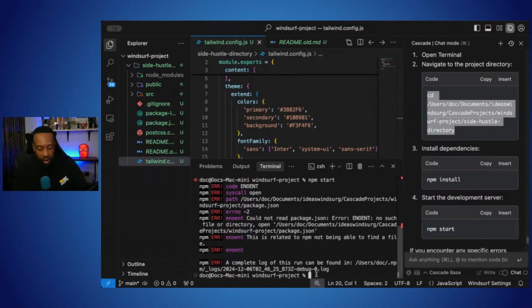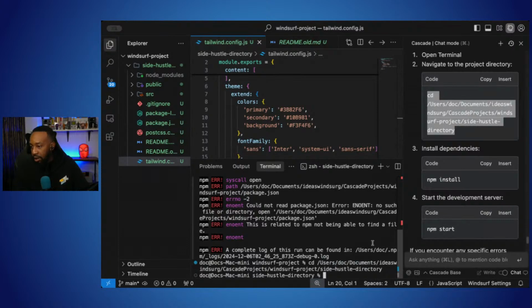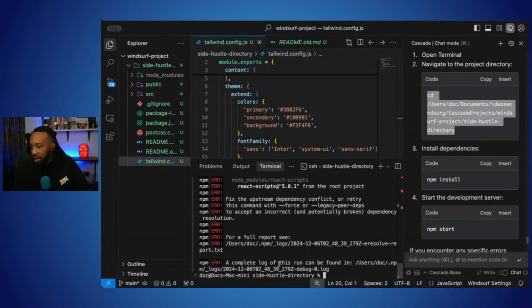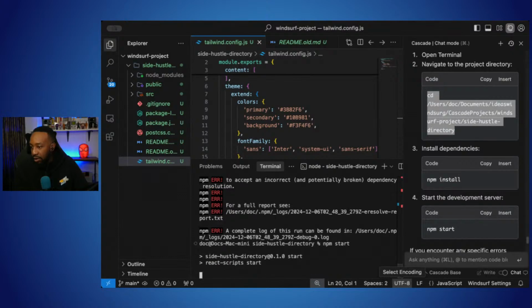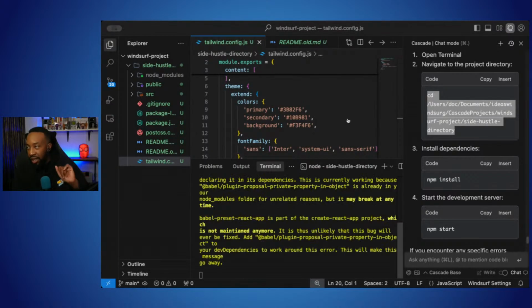I'm going to copy and paste this information. So I'm changing directory. Okay, so I'm changing into the right directory. Now I'm going to run npm install. Okay, so it's installing, a complete log can be found. And then it's saying copy here and then start. Yes, starting development server, allow. And just like that, it compiled it on localhost.